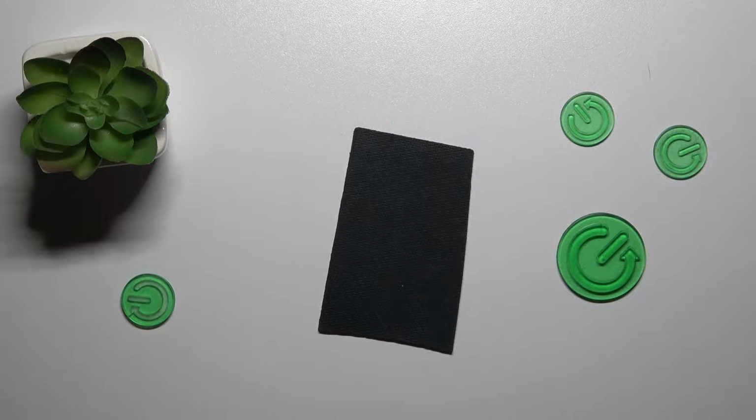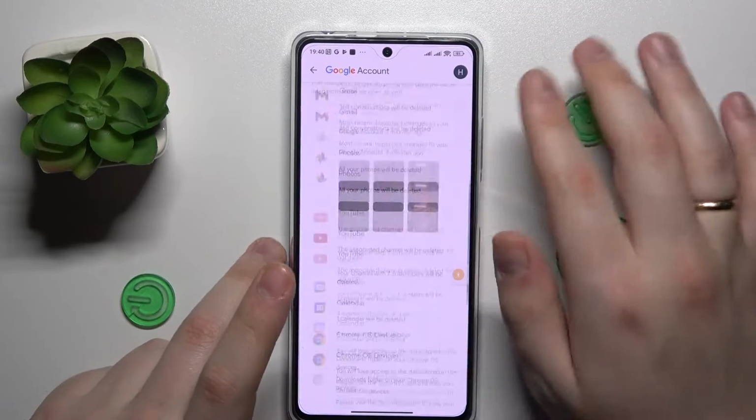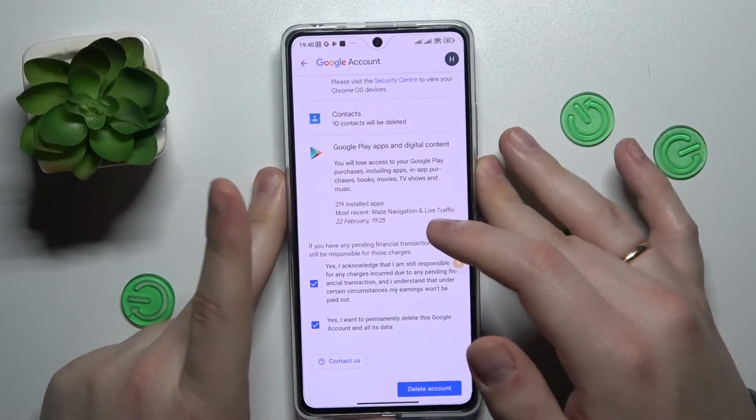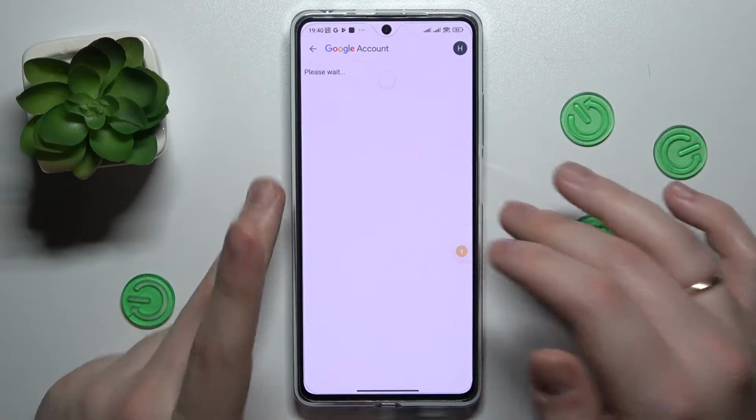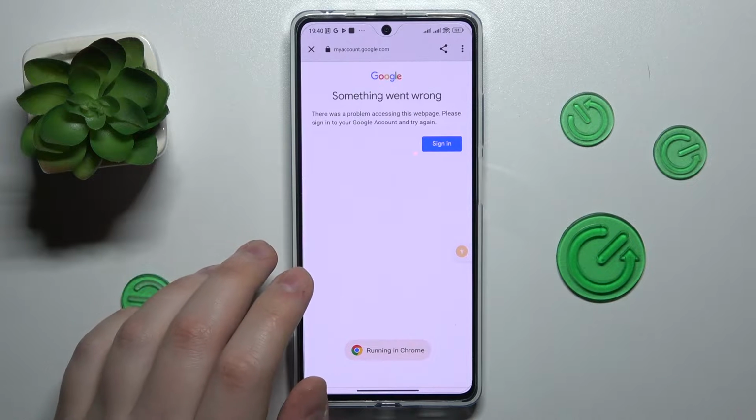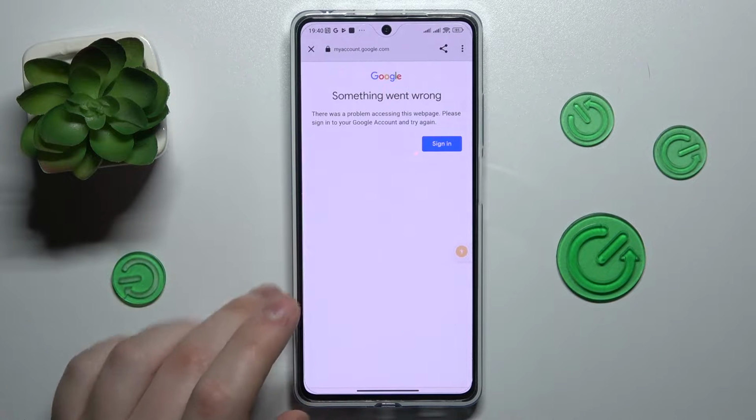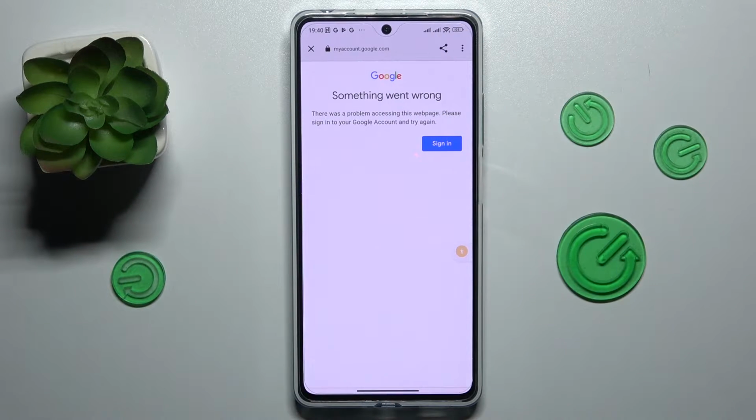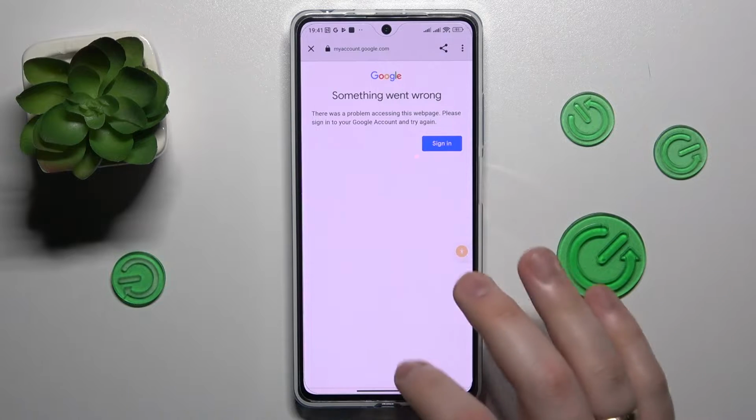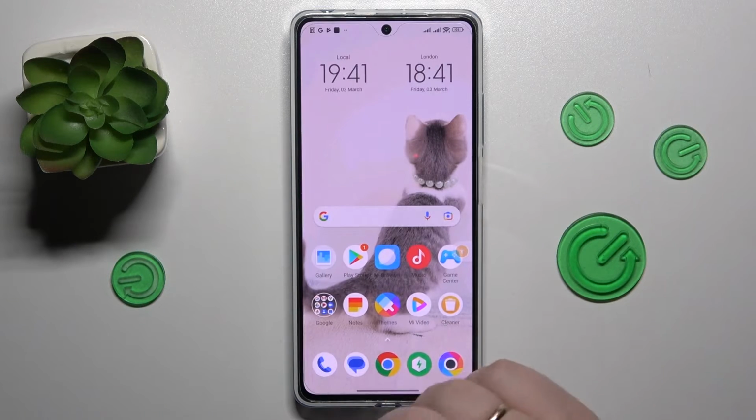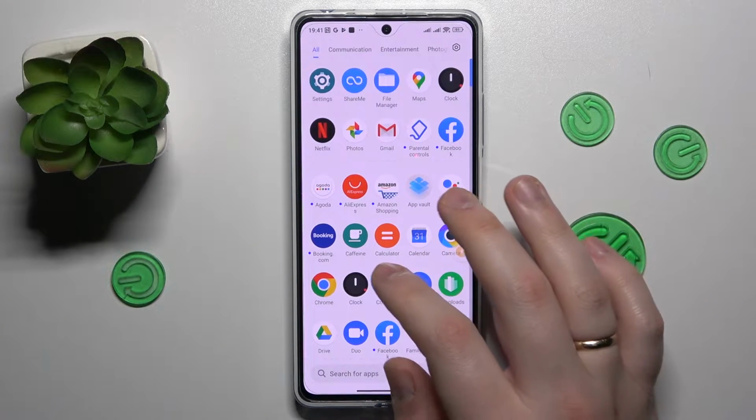In here, enter the Google account password to continue. Then at the following page, check those two boxes at the bottom and tap the Delete Account option at your bottom right. From here you can get two types of messages, either this one that says something went wrong, or the one that will confirm that the account deletion was successful. Both are fine and do not affect anything at this point.